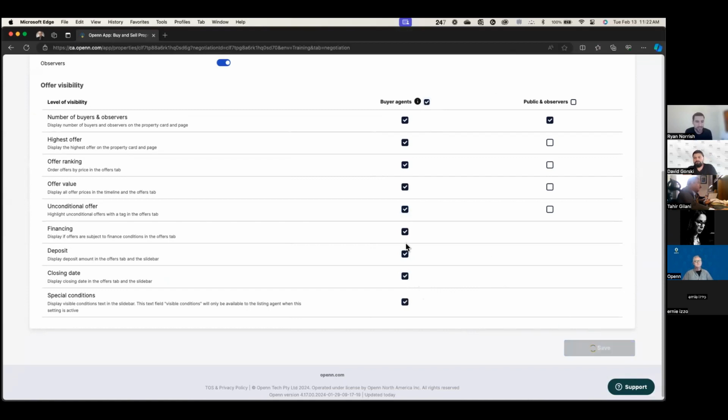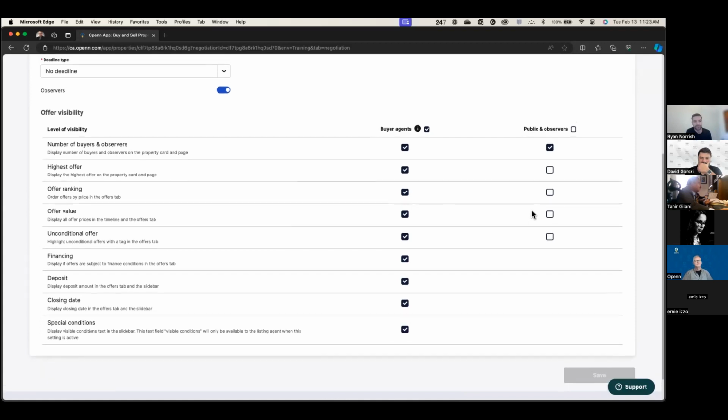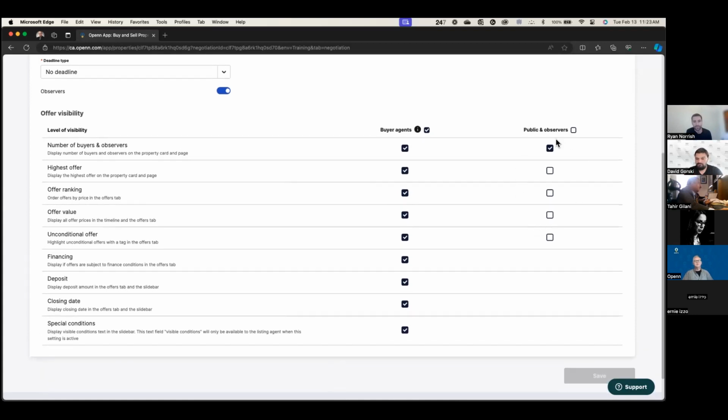That special conditions field at the bottom there too, that's a text catch-all field. So if there was specific information that you wanted to type in, that you wanted to disclose about certain offers, you can do that through the system also. And you also see that your settings for public are separate from what the buyer and buyer agents will be able to see. So you can control them independently.